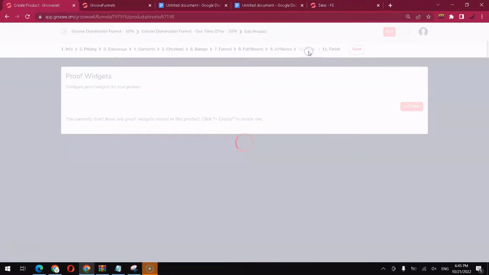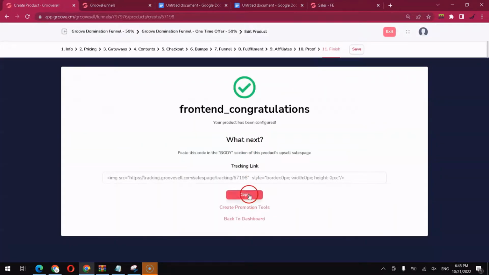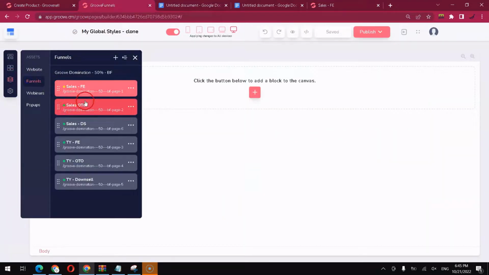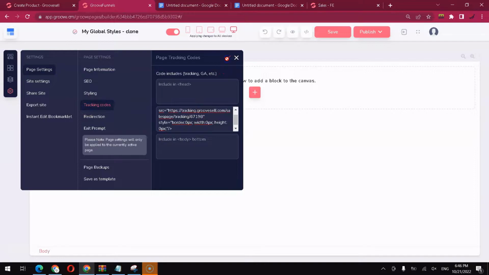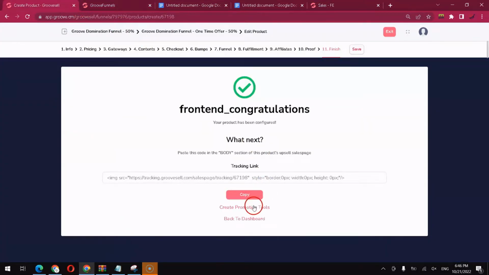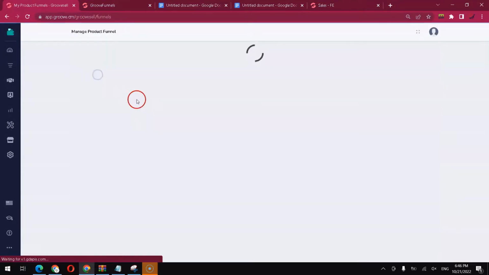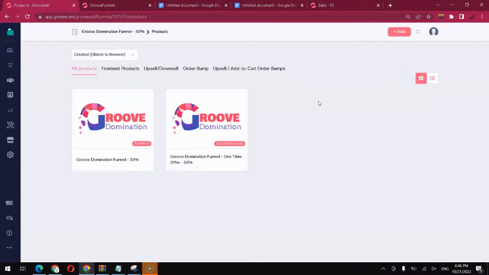Go to proof. I don't want any proof widget. Go to finish and grab the tracking code and go to the GrooveFunnels. Go to funnels, assets, and find the OTO sales page. Go to the settings, tracking code, and just paste the tracking code in here. Save it. And now let's go back to the dashboard. Products and funnels, Groove Domination, manage products, and now the one-time offer is done.